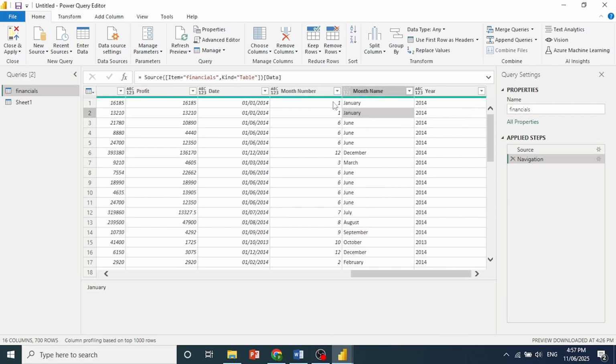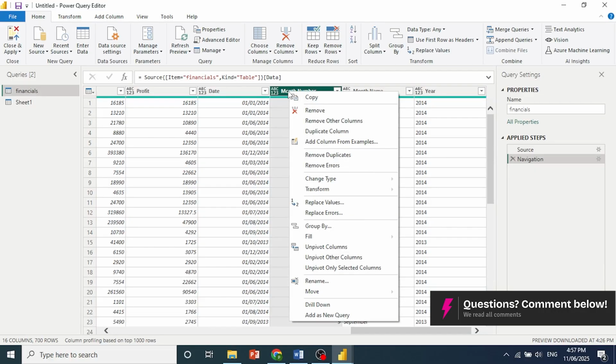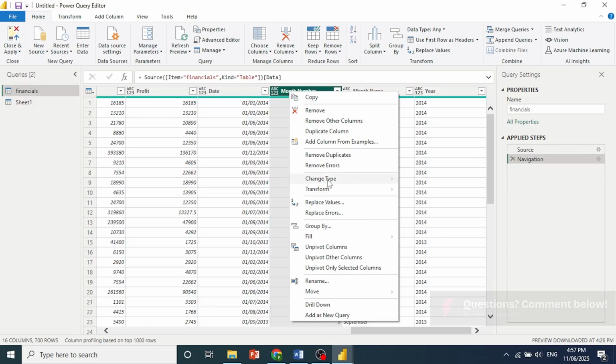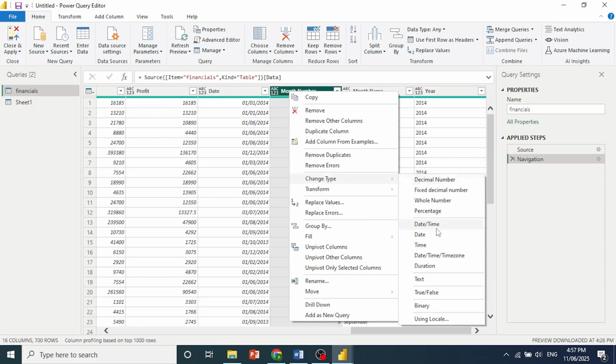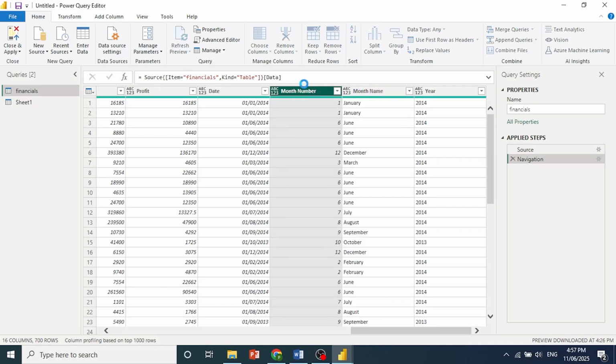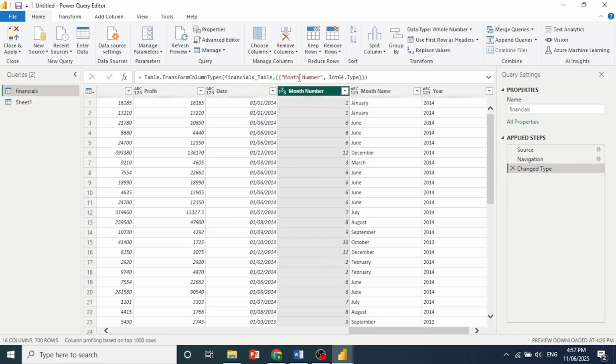Now the thing is, make sure guys, this is not set as ABC, or text. You need to right click on the column, hover over change type, and make sure it is set as a number. Set as a whole number, and this will set it as an integer. There we go. And now all you need to do is close this.